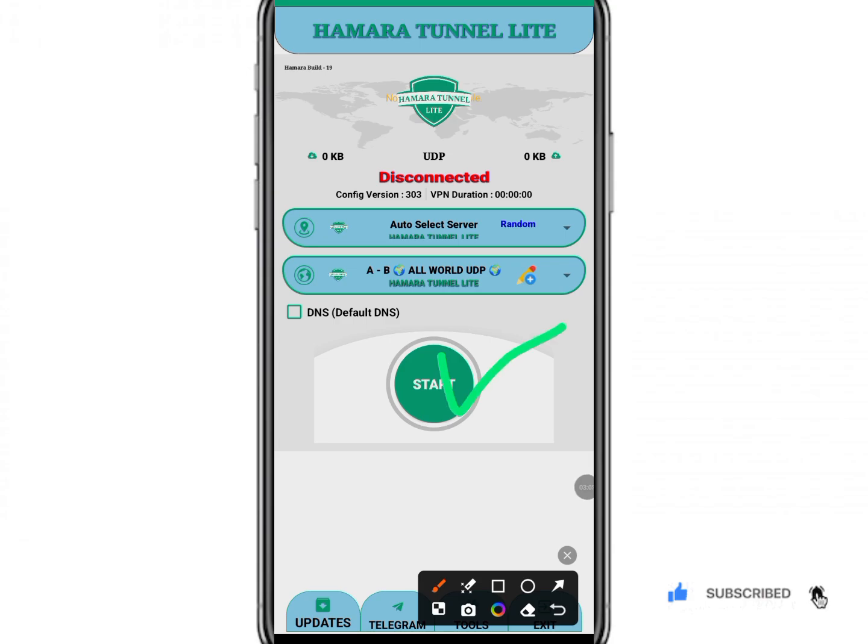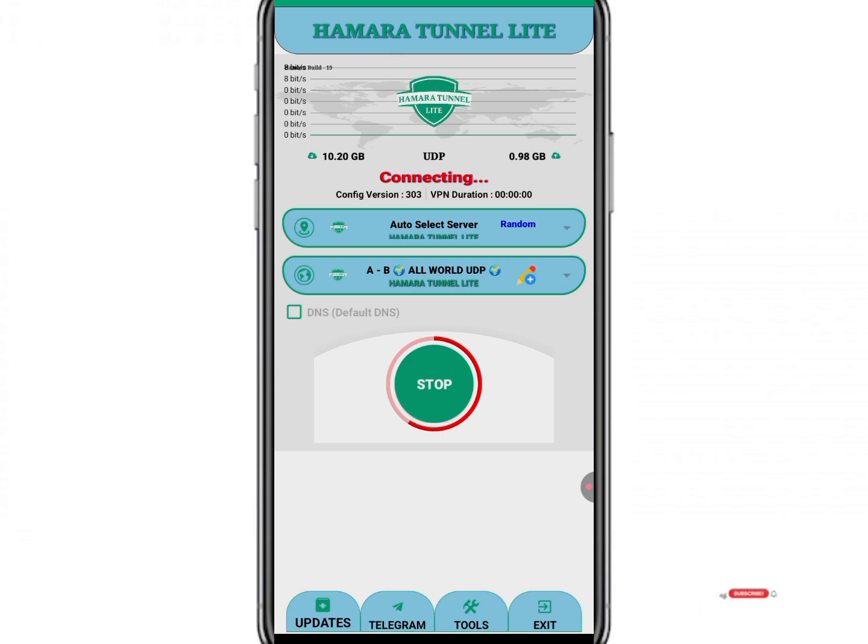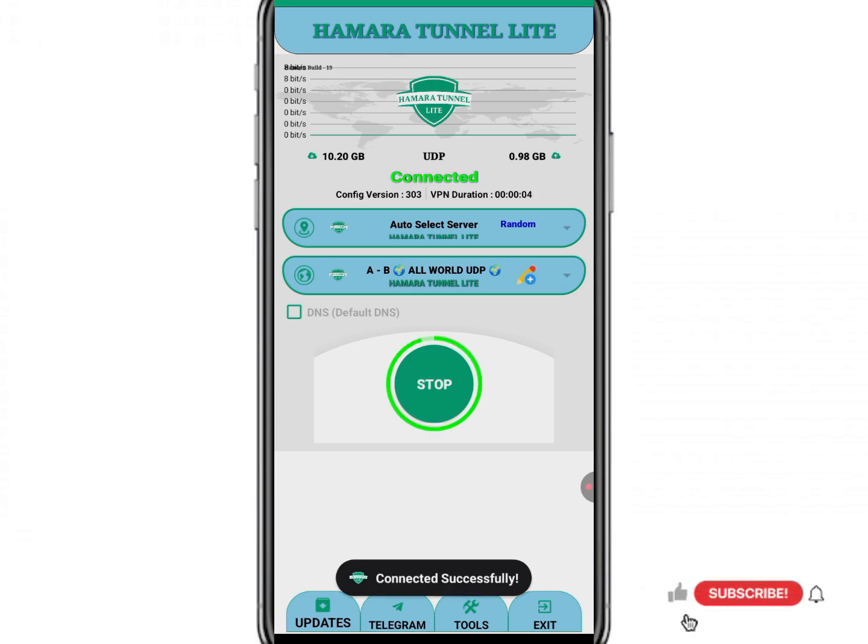Then, to establish a secure connection, you're going to come where you see start. Then accept the connection request. Now it will be connecting. As you see, it has connected successfully.